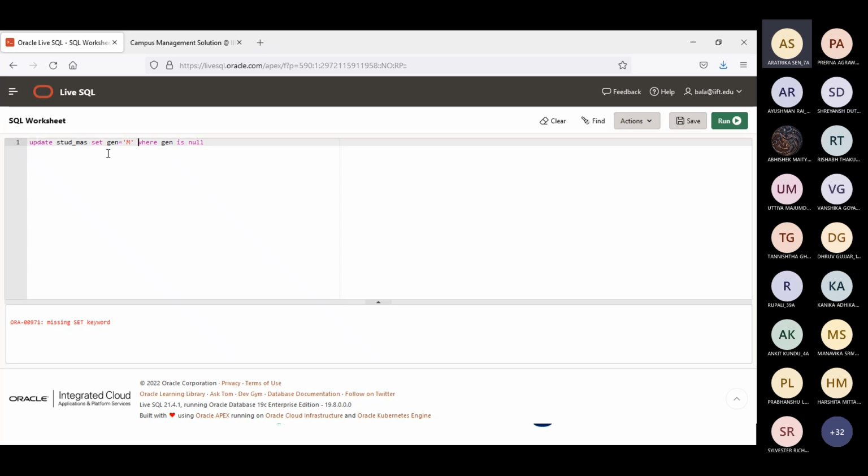Now here we are putting one command, update. Whom to update? I want to update my table. What to update? I want to set the gender as male. For whom? For whoever's gender is null. So I have written this query as update student master set gen equal to m where gen is null. Just try to execute this. One row updated. Got it?